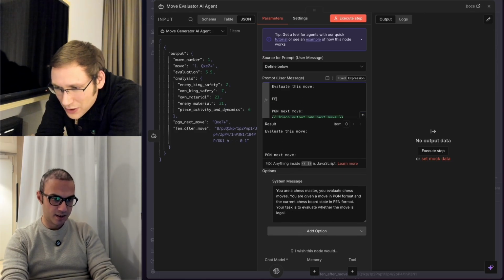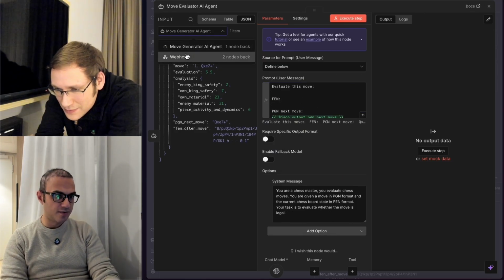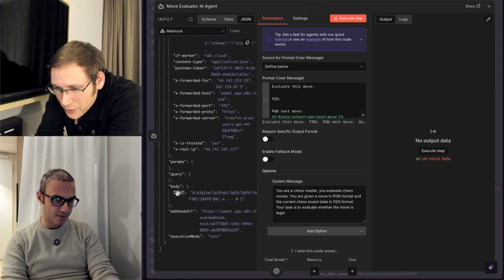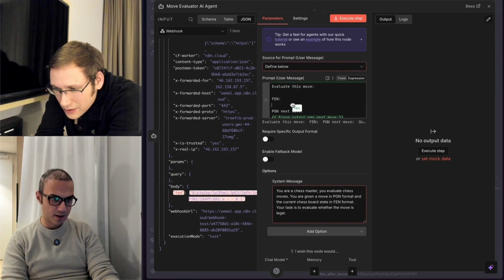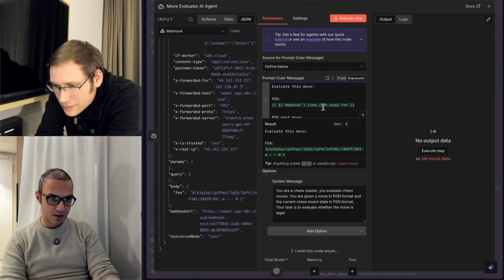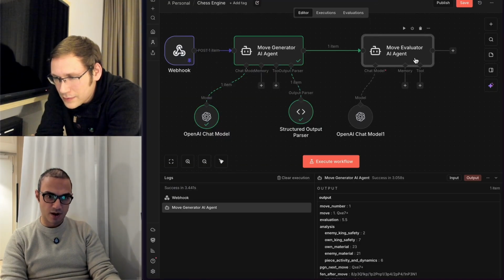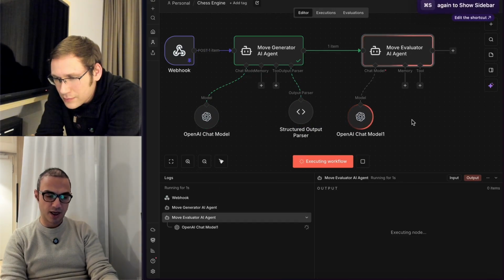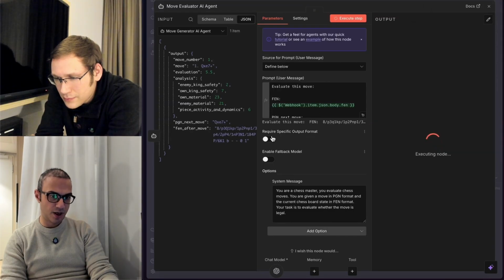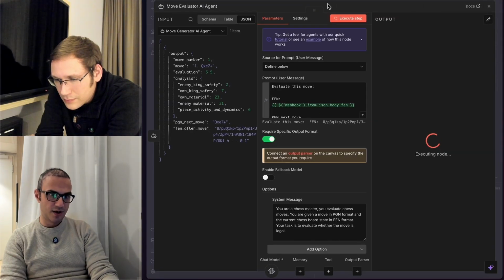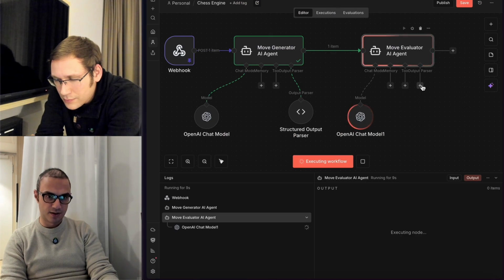Wait, you don't get it from this string. No, you get it from the webhook because it came from the webhook. I want the FEN. Exactly. So, PGN next move. If I let this run, I think I'm going to get an arbitrary evaluation, but I don't need that. I want to evaluate it based on true or false.